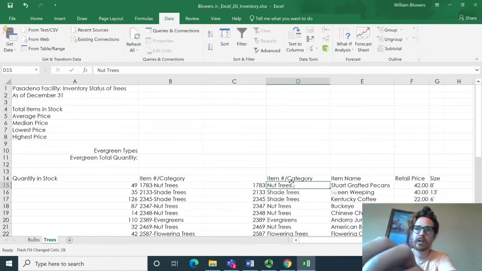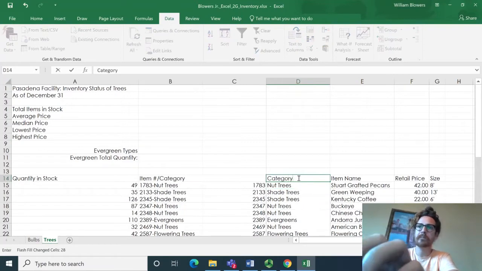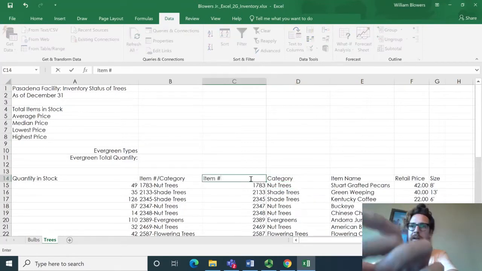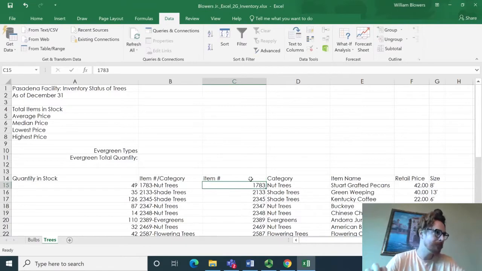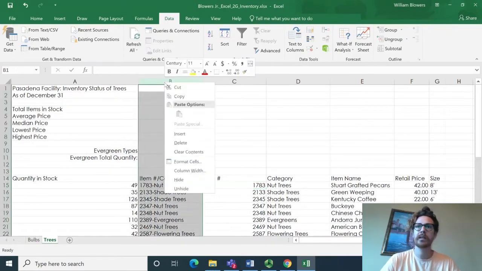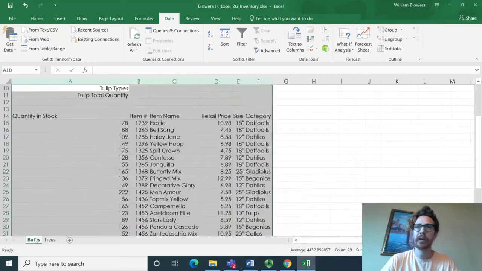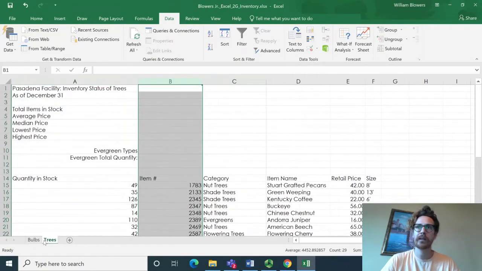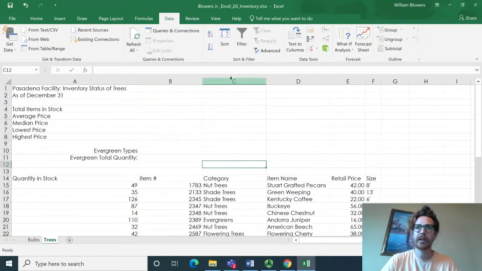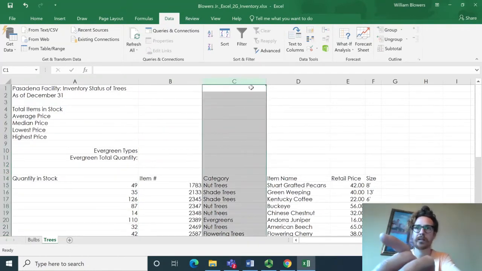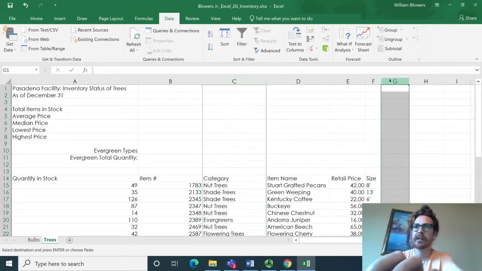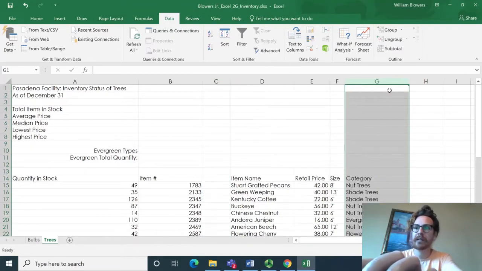Everything works. But we're going to type category here. We'll type item number here. What else did it have us do? We flash filled. Item number, category, we're going to delete B. Then we're going to take category and cut it. So select the column heading area in C, Control X, paste it in G. Click the G column heading area, and then Control V.